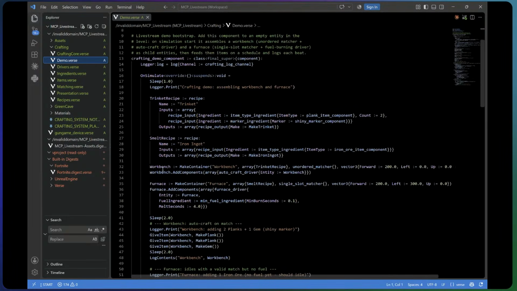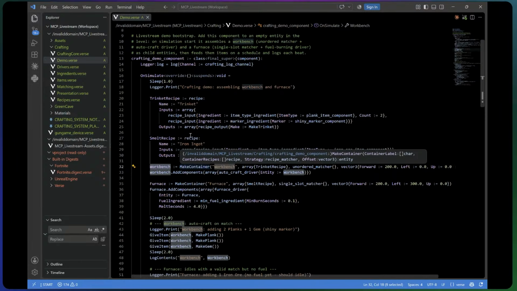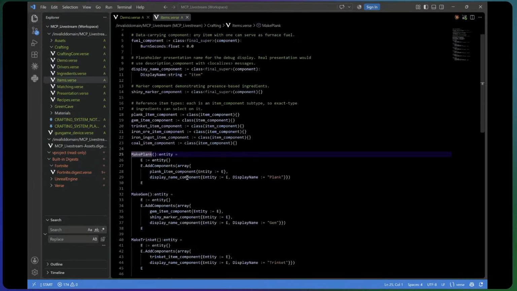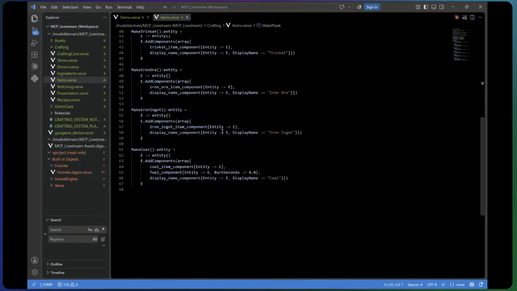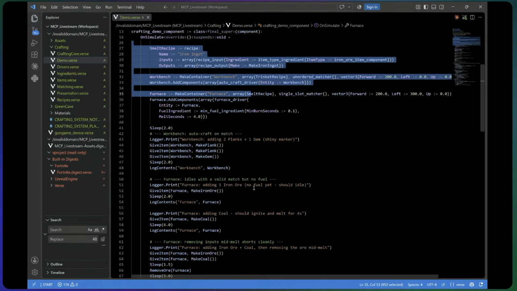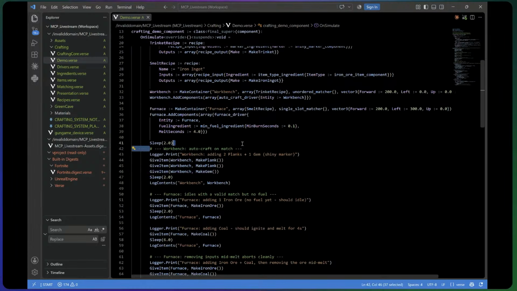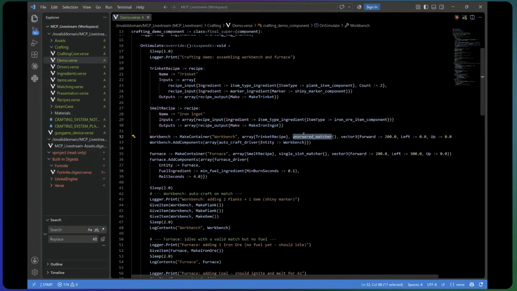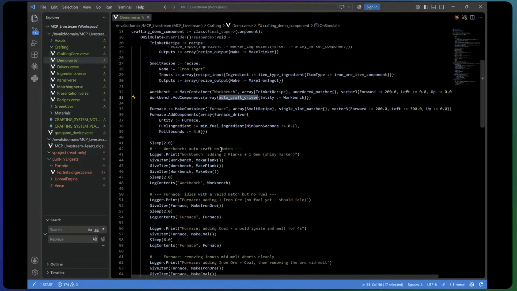The crafting demo component. Okay. Oh, this is cool. So those make functions where it instantiates, for example, different items, it's actually building a little demo scene at runtime. For example, here it's creating a workbench, giving it the unordered matcher for unordered matching of crafting recipes, and giving it an auto craft driver.